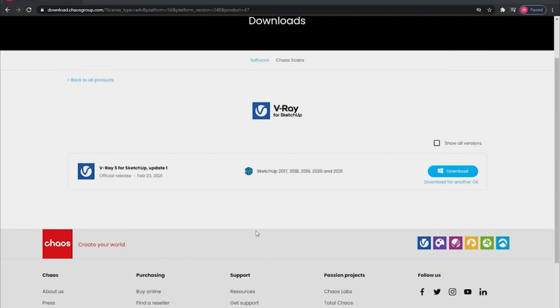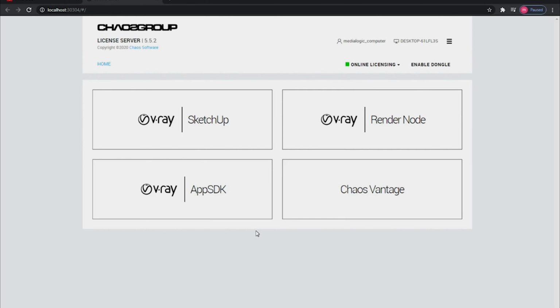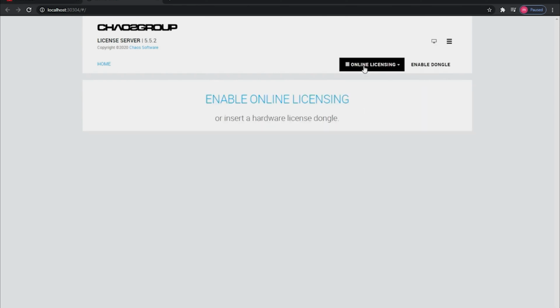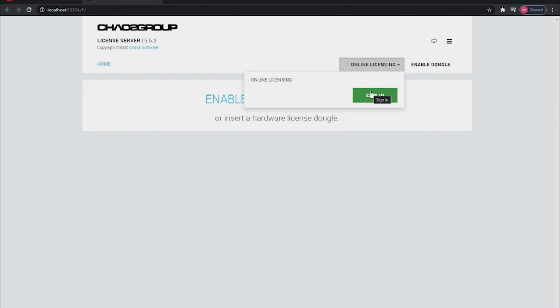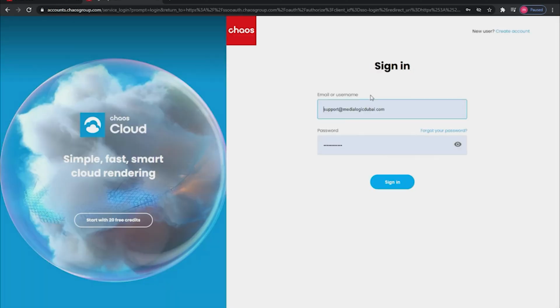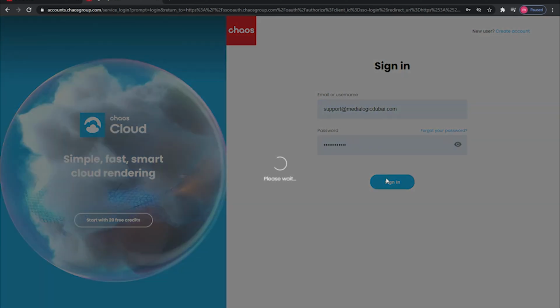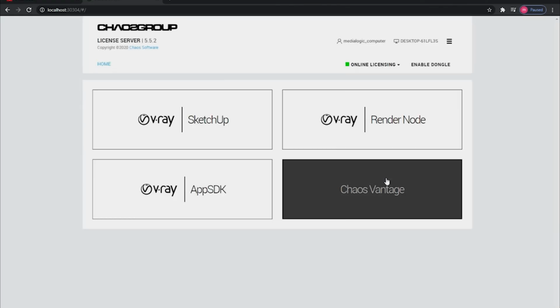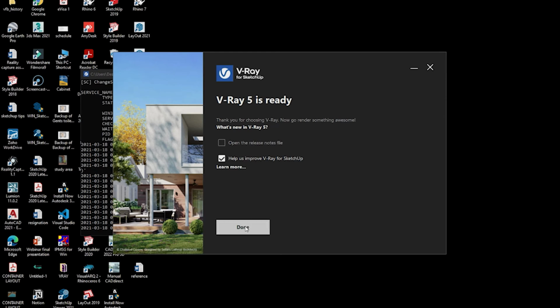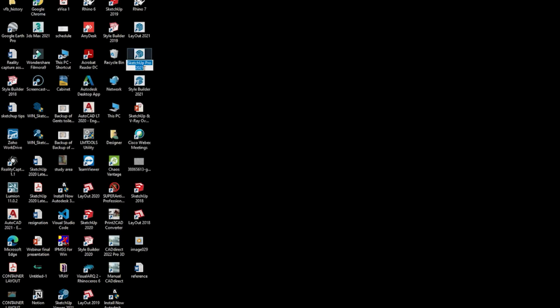Once the installation is done, it will automatically direct you to the license server. If it doesn't open up automatically, type localhost:30304 in your browser to access the license server. Click on online licensing option and sign in with your Kiosk login ID and password. Now the installation is done.